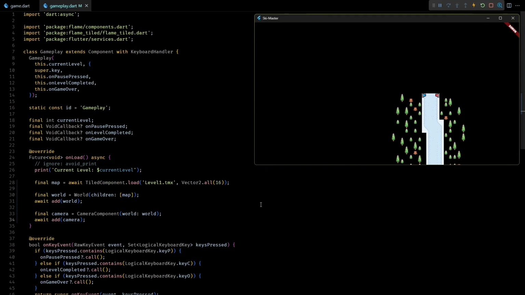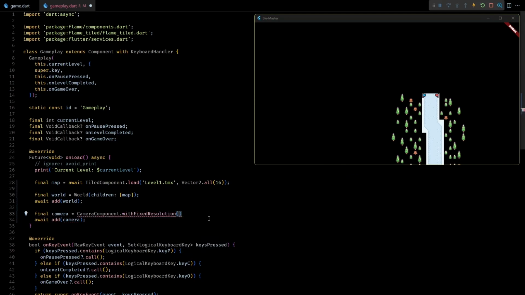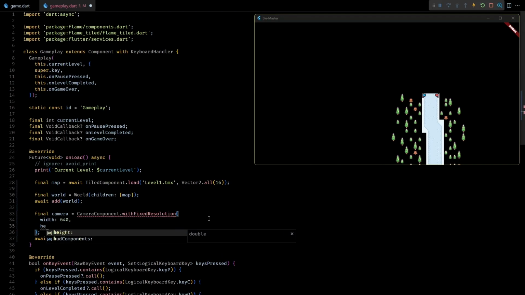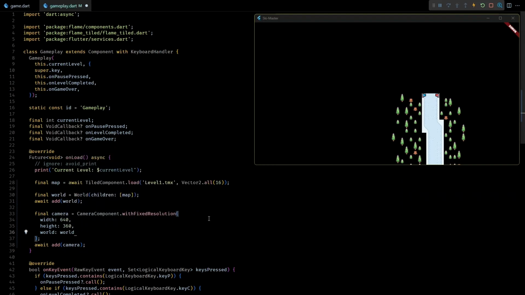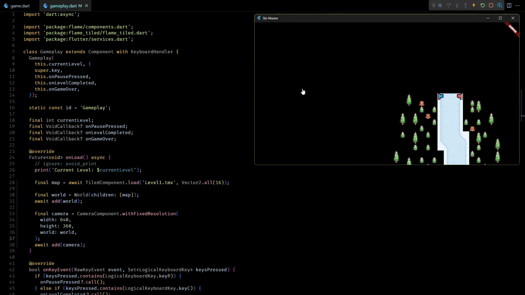In more technical speak, we want the viewfinder to transform such that it always shows a fixed amount of world irrespective of the viewport size. And we also want the viewport to maintain a fixed aspect ratio irrespective of the application's window size. Lucky for us, the camera component has a withFixedResolution constructor that does exactly what we want. This needs a width and height which should be equivalent to the amount of world that we want to display. So let's set the width and height to 640 and 360 and then hot reload the game.